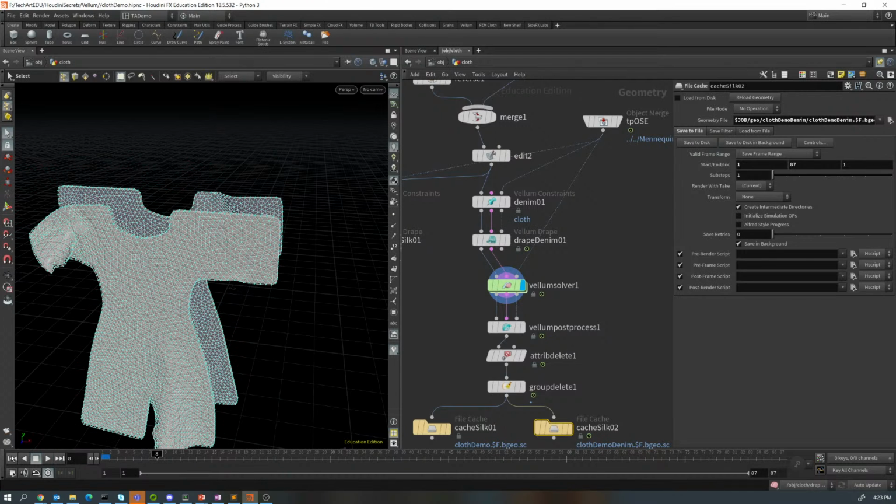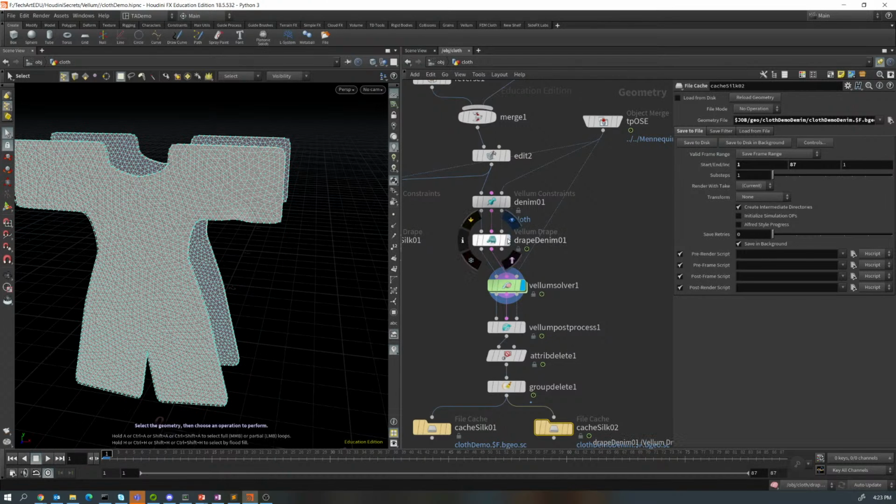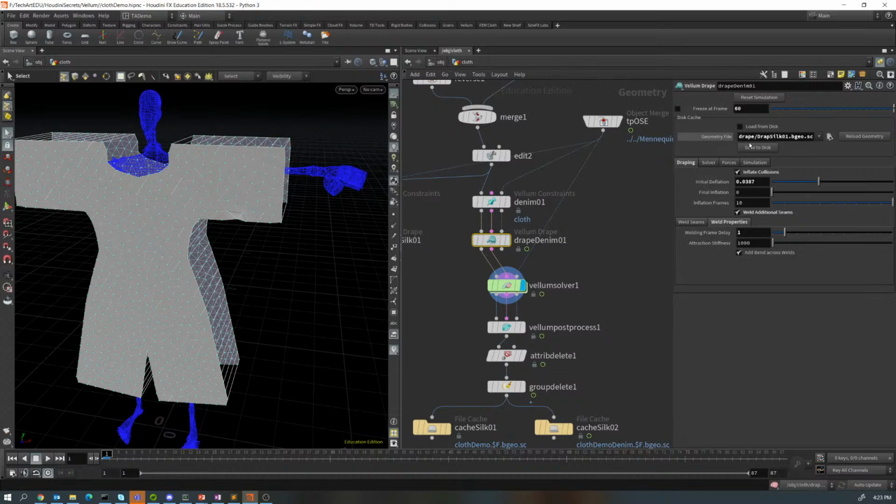Okay, so here we have the Venom drape. We're going to assume that the draping is going to take 60 frames to get into place. So we're going to put the freeze frame on at 60. It's going to calculate up to 60.